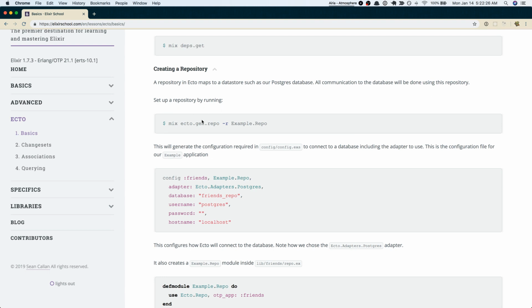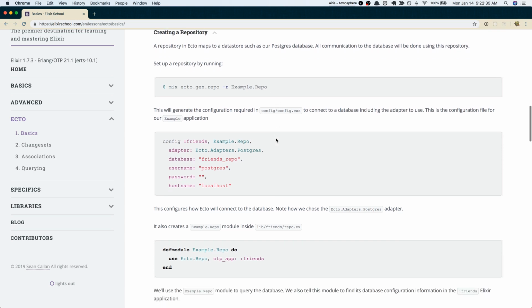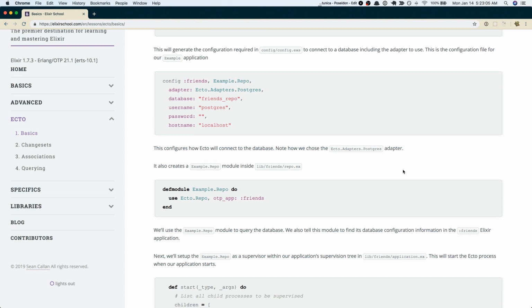Set up a repository by running mix ecto.gen.repo -r Example.Repo. This will generate the configuration required in config.exs to connect to a database, including the adapter to use. This is the configuration file for our example application. So we have config, our application, Example.Repo, adapter is the Postgres adapter, database friends_repo, username and password blank, host localhost. This configures how Ecto will connect to the database.